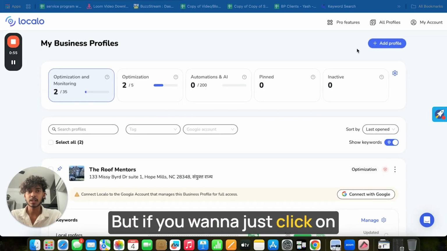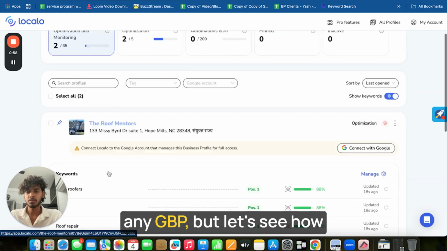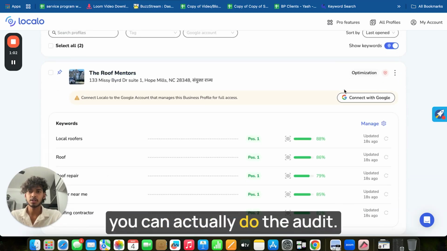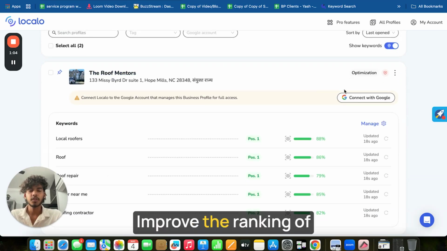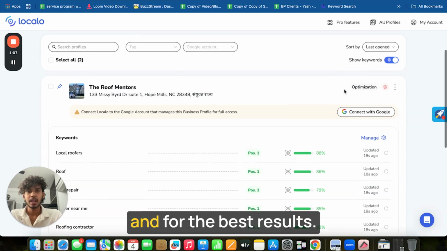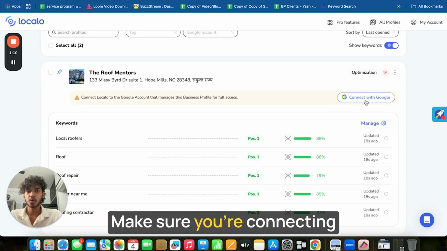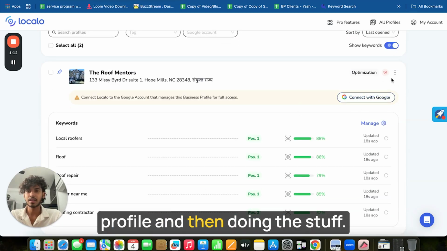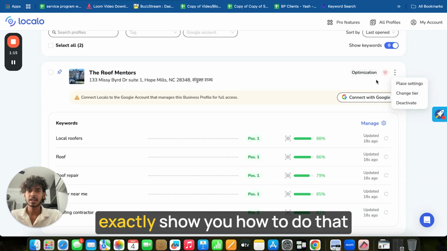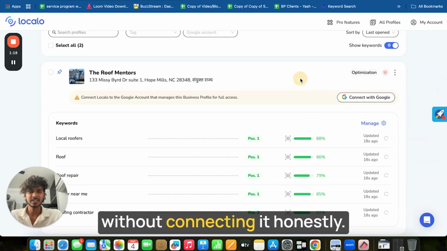If you just click on add profile, you can import any GBP. But let's see how you can do the audit and improve the ranking of your business profile. For the best results, make sure you're connecting with the Google Business Profile. But in this video, I'm going to show you how to do it without connecting it, honestly.